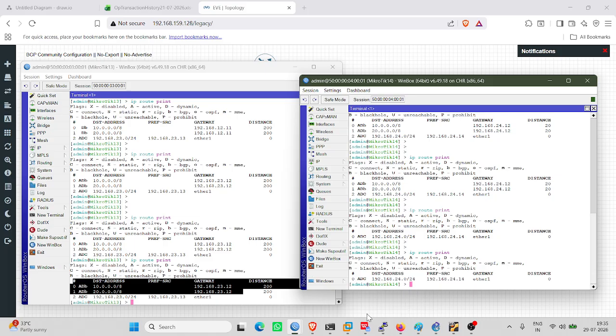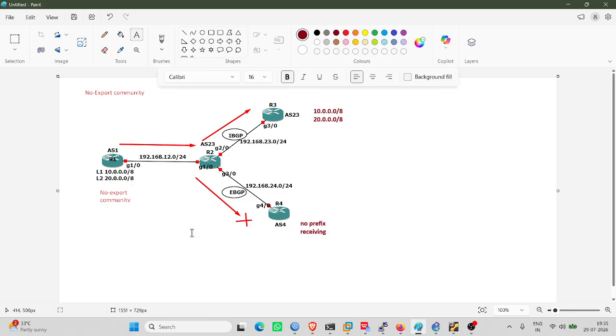Now if we want only 10.0.0.0/8 to be part of the no export community, and on 20.0.0.0/8 we will not apply any kind of community, so it behaves like a normal prefix, right? So let's try how we can do that. For the 10.0.0.0 prefix I am going to apply the no export community, and for 20.0.0.0 we just have a normal prefix, we will not apply any community here.